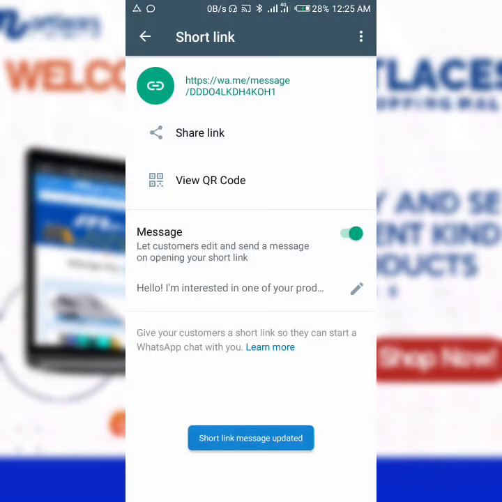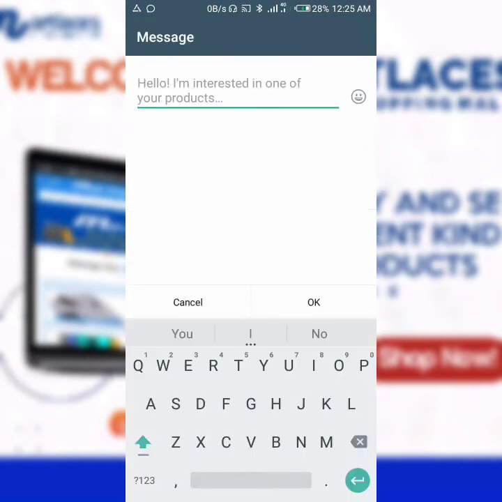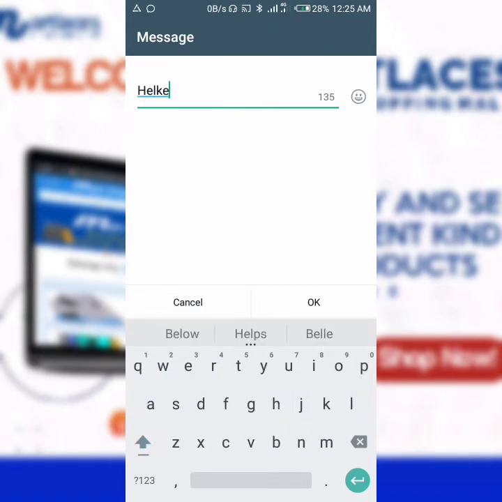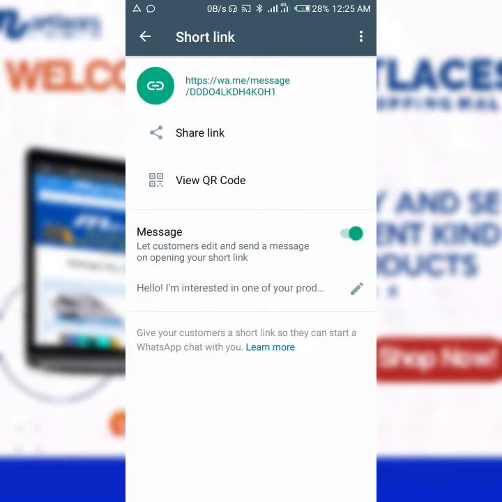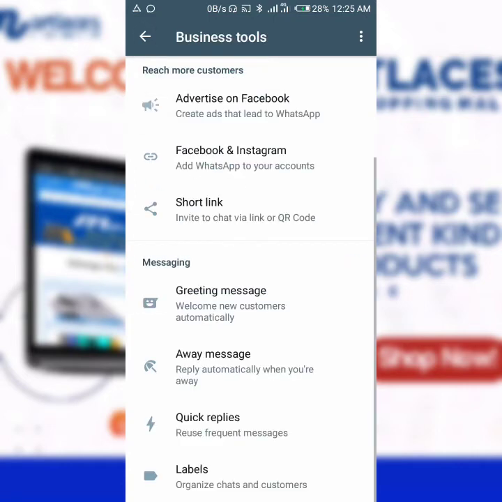If you toggle this message on, when you copy this link and paste it anywhere, once the person clicks on it, it will show the default message telling the person, hello, I'm interested in one of your products. Or you can input any other thing. You can just copy what they said here and input it as yours. So when the person clicks on this link, the person will be able to see this message automatically that he or she is interested in your product. So this is a short link you can equally use.